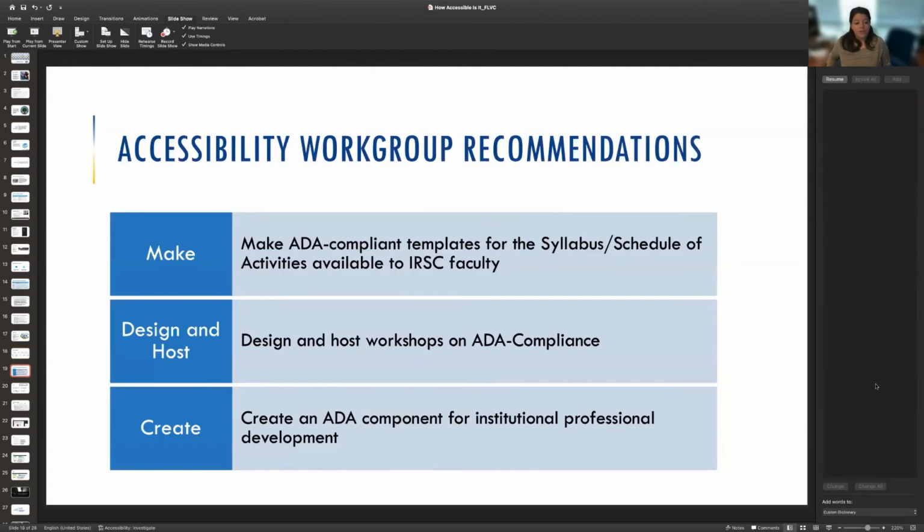The initial recommendations were to make ADA compliant templates for the syllabus and the schedule of activities and make those readily available to our faculty, which we did; to design and host workshops on ADA compliance, accessibility, UDL, and things like that; and then to create an ADA component for institutional professional development.